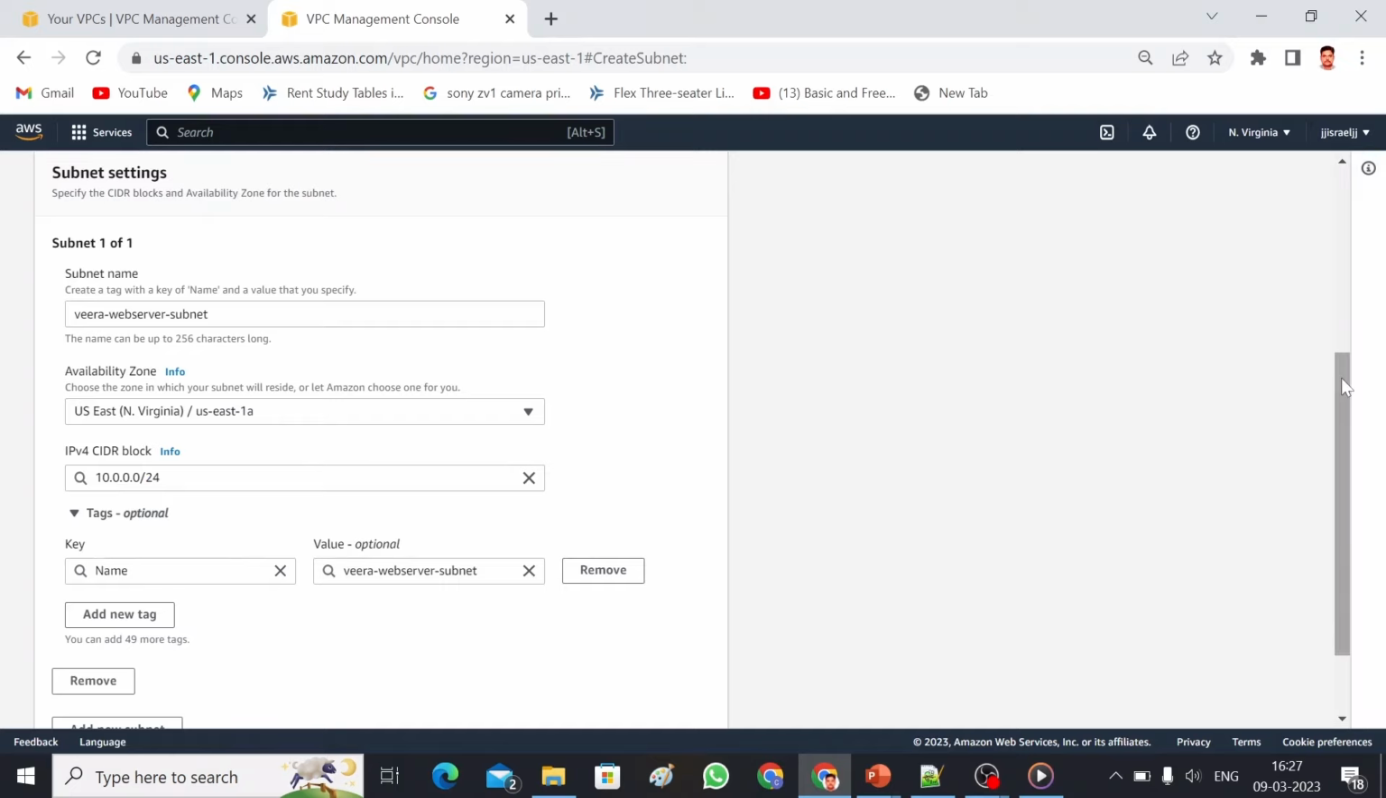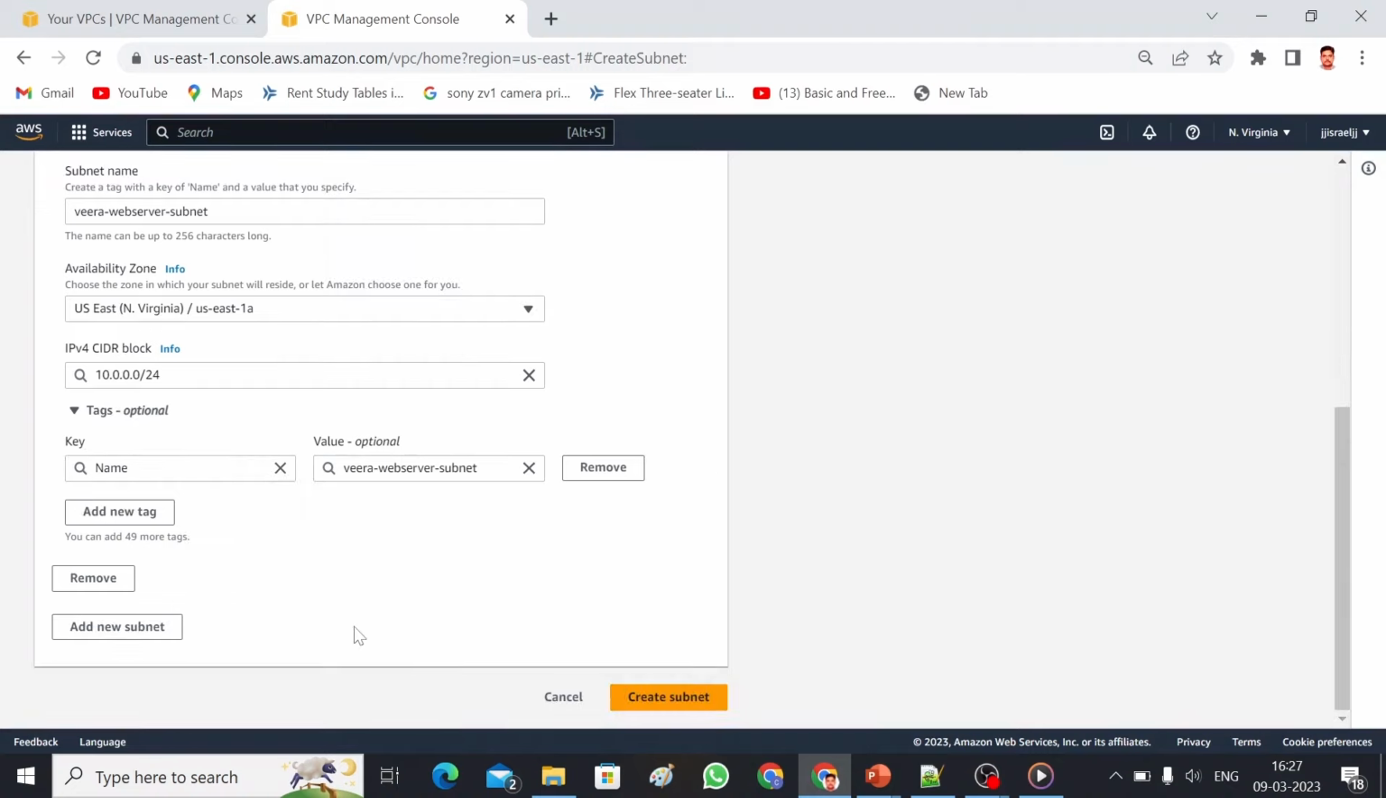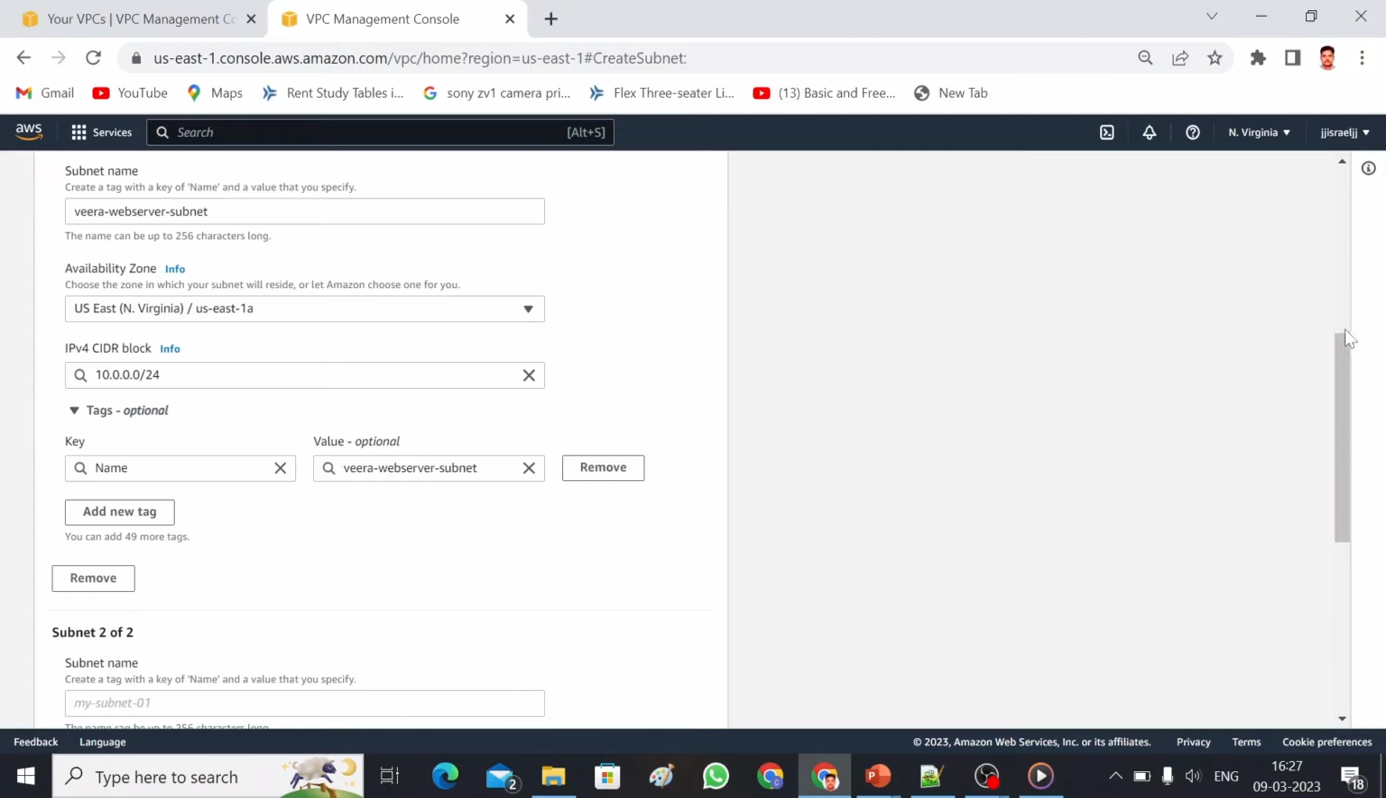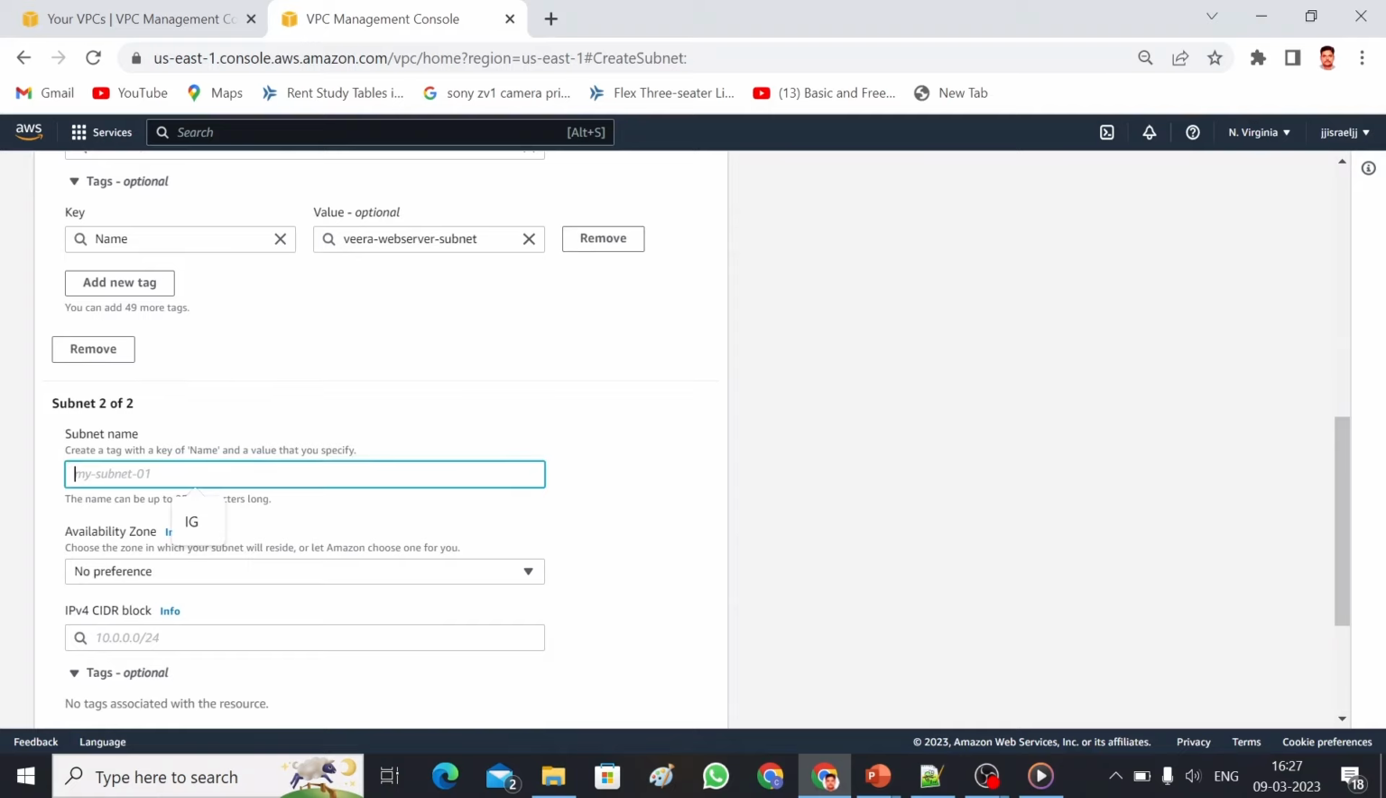Okay, I'm going to add one more subnet along with it. So hit add new subnet. Okay, and I'm going to name it database server. So DB server subnet.